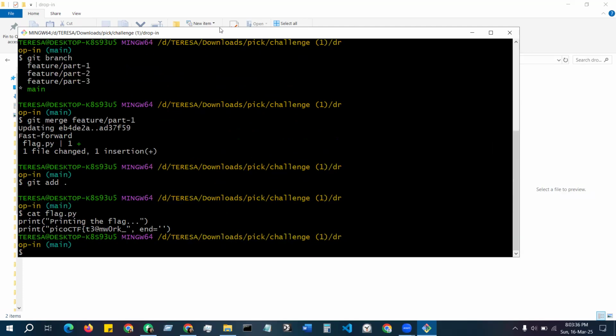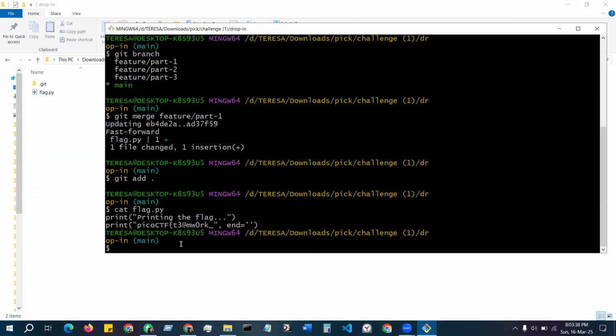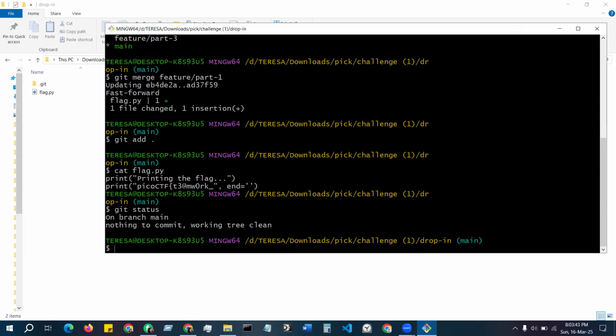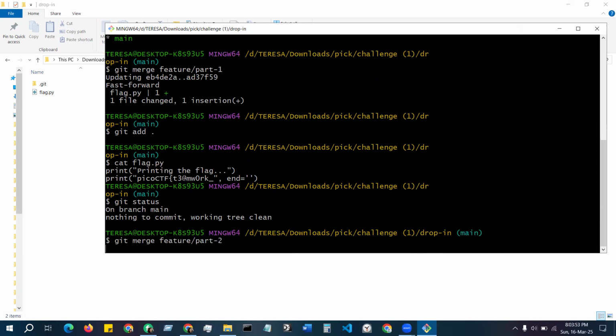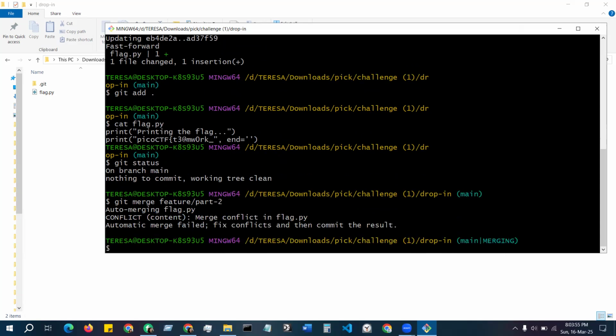We can do git status to show you. So we have the one main branch and nothing to commit. Our working tree is clean. Now we will merge the part 2 feature. So we merge it and it says auto merging, one conflict, merge conflict. So we have a merge conflict here.